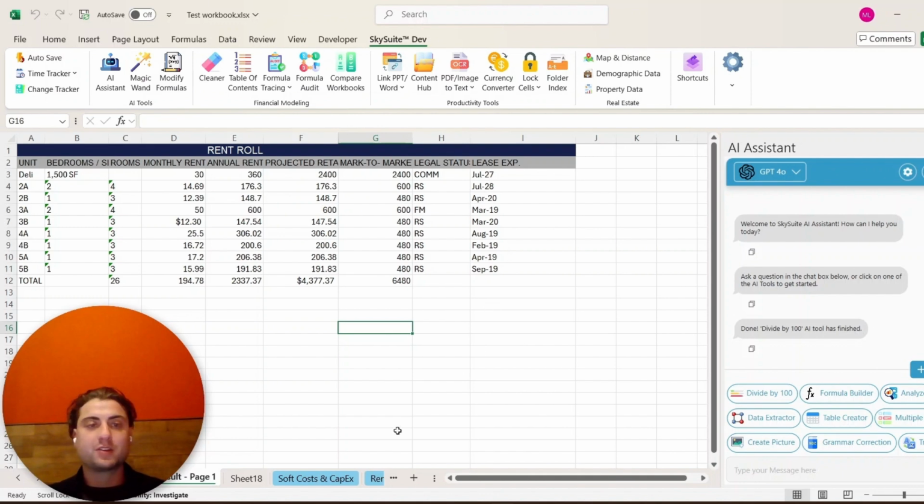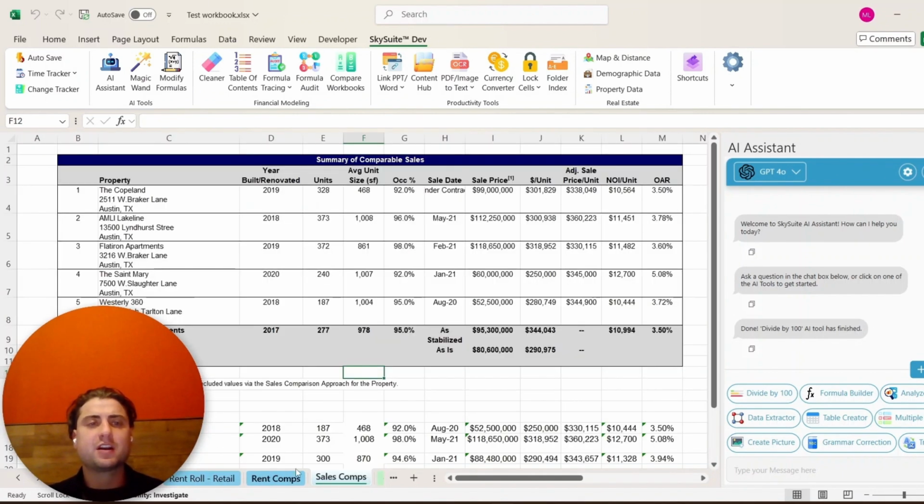So now what I want to do is, let's say I go to another sheet here, I go to my sales comps and I want to analyze this data here.